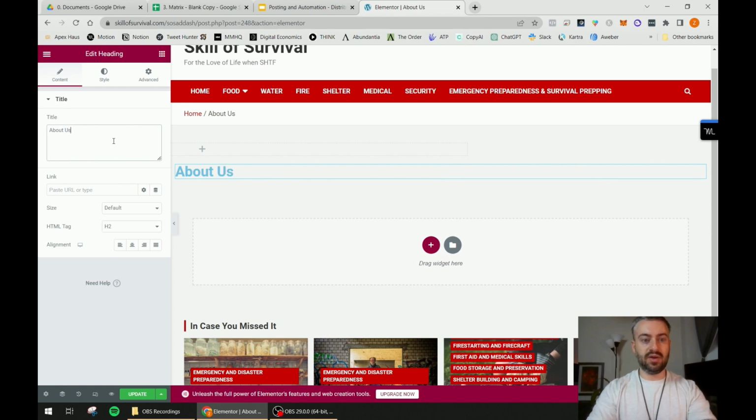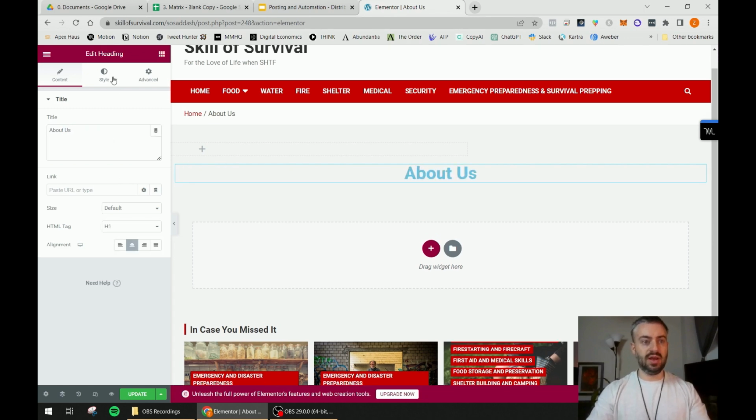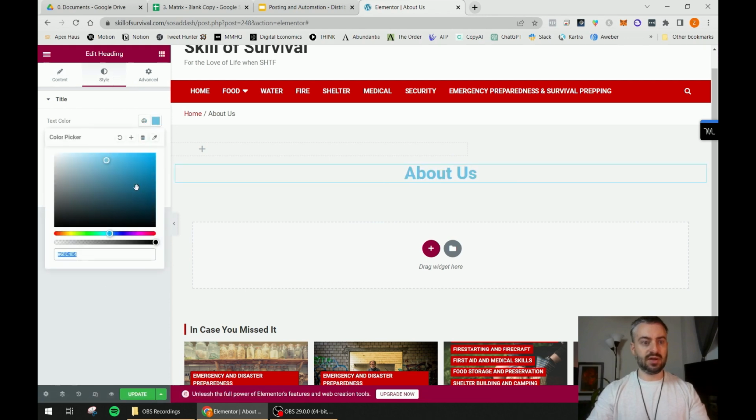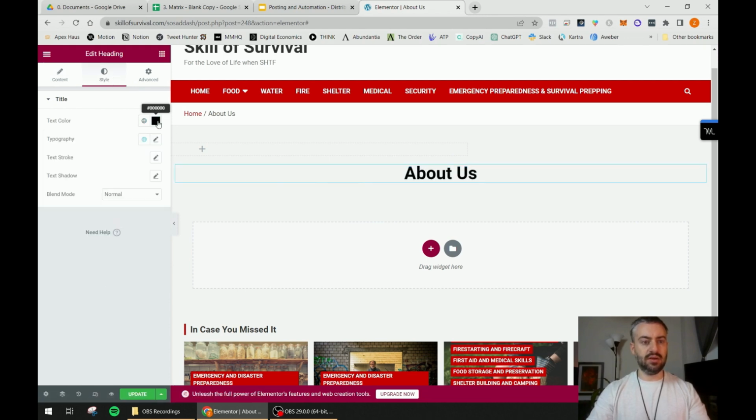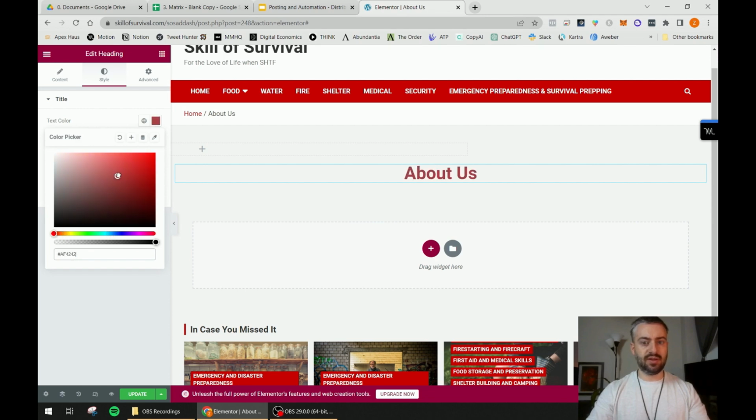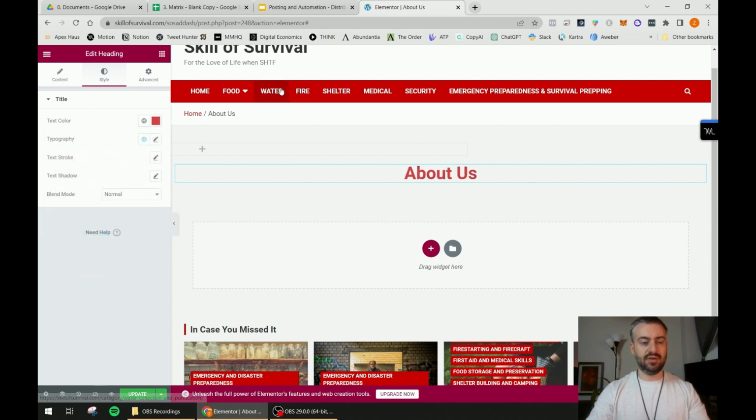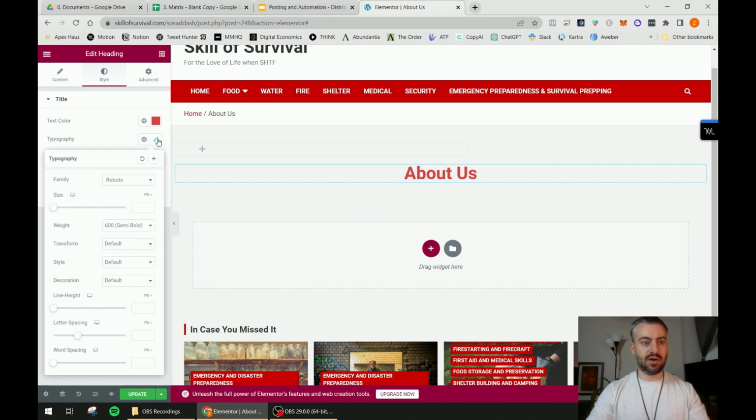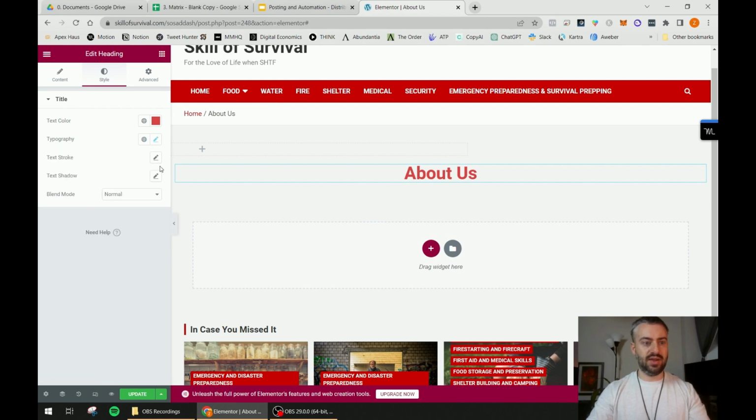and like I said, this one we're calling our About Us. I'm just going to do center. I'm going to do an H1. I'm going to change the color to black. And actually, I'll even change it to red so it kind of matches the color styling a little bit. Typography, I'll just leave that the way it is.